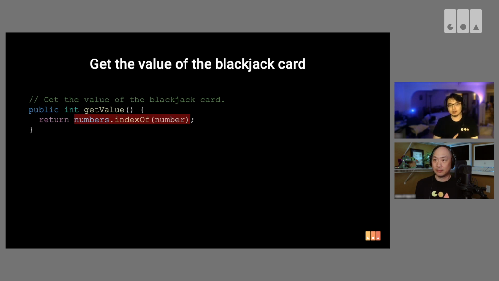So for the higher number cards, Jack, Queen, King, because their index, well, that would be 10, 11, 12. Yeah. I believe. No. 11, 12, 13. No. Yeah. 10, 11, 12. Yes. 10, 11, 12.